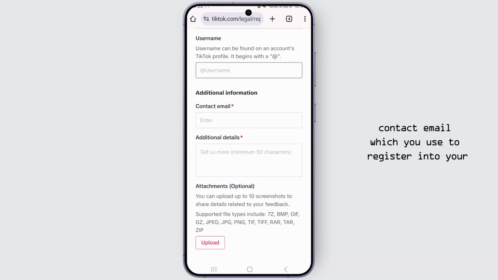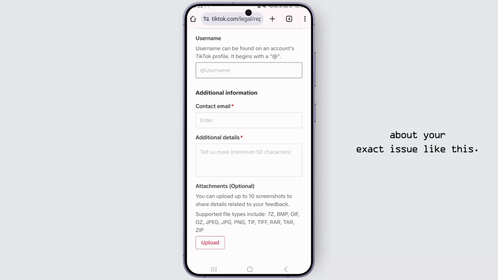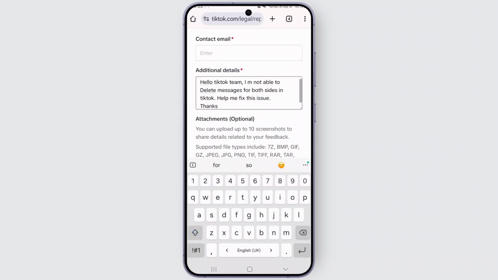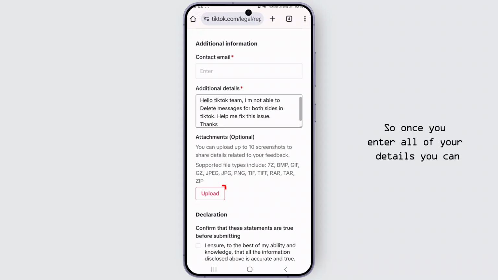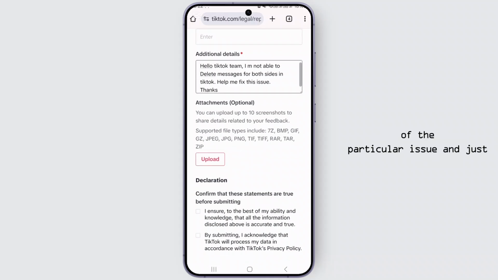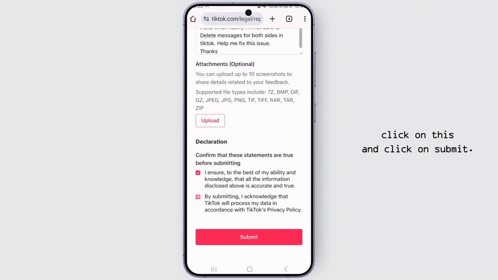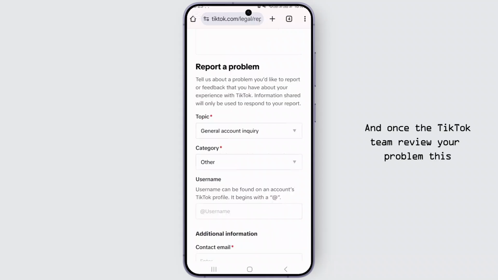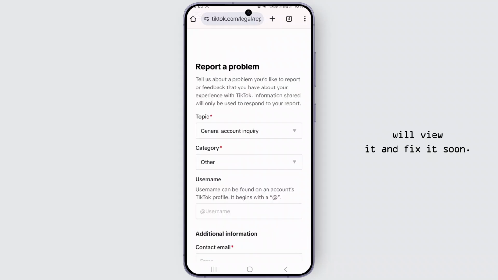just mention your username, your contact email which you use to register into your TikTok, and additional details telling about your exact issue, like this. So once you enter all of your details, you can also upload your photo or screenshots of the particular issue, and just click on this and click on submit. And once the TikTok team reviews your problem, they will view it and fix it soon.